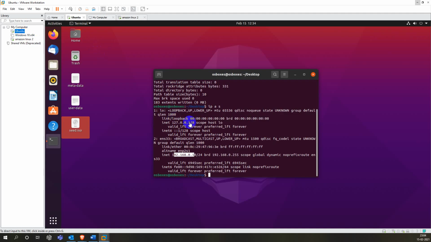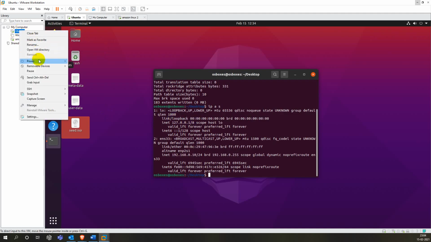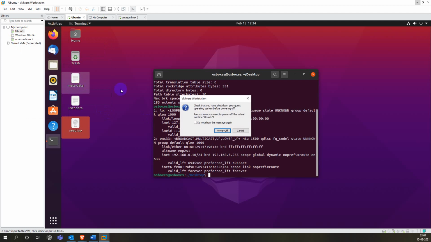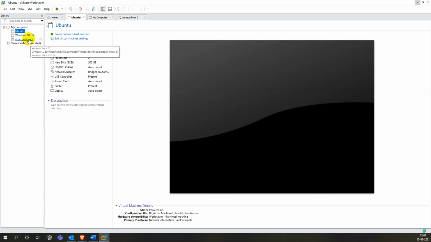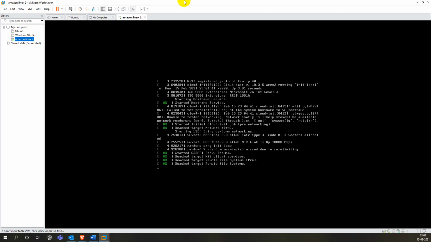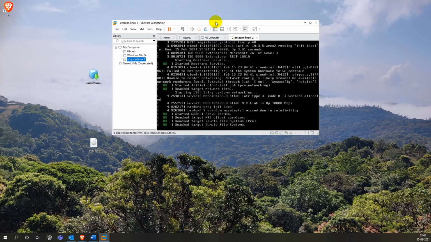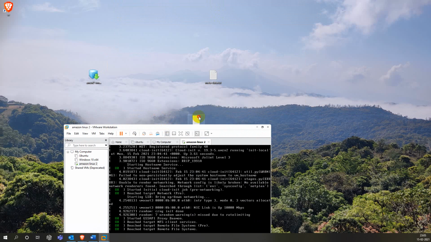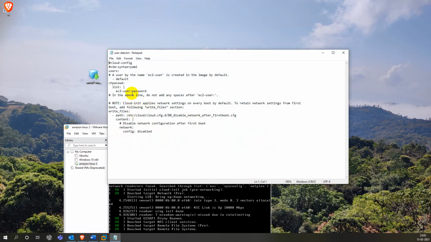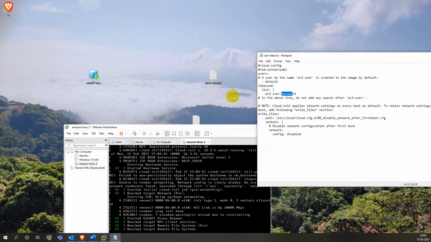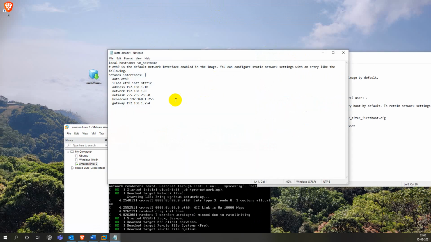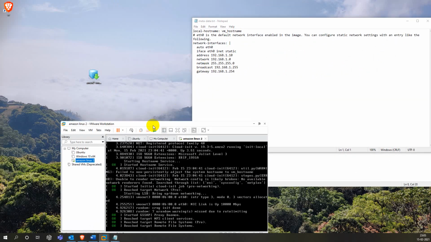This Ubuntu machine is not necessary now. I am just turning it off. Just loading. In the meanwhile, see the user data I have provided. This is the password for EC2 user, and in the metadata, these are the IP addresses I set for this network.